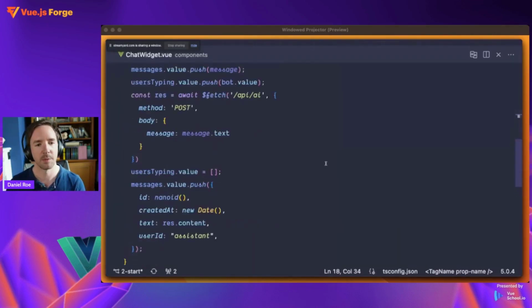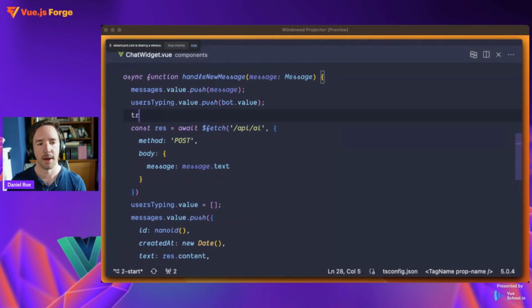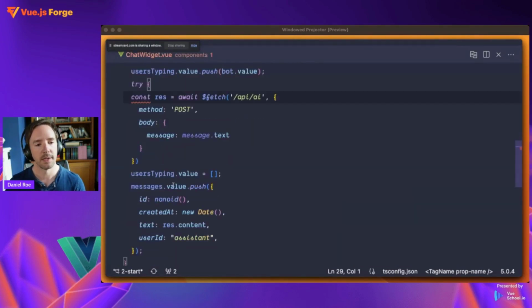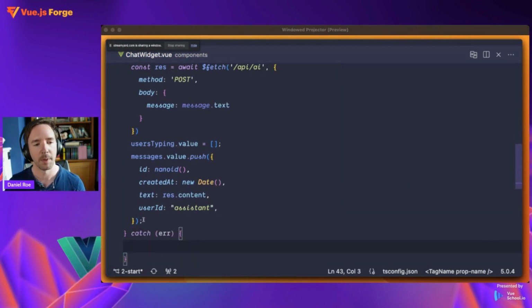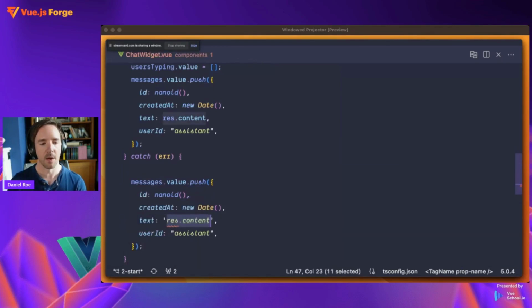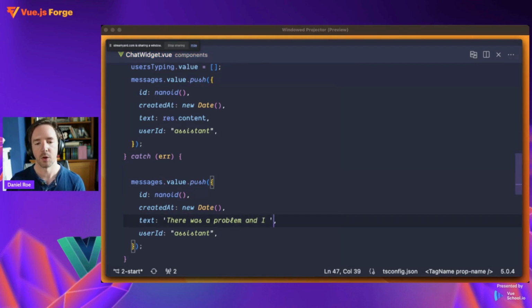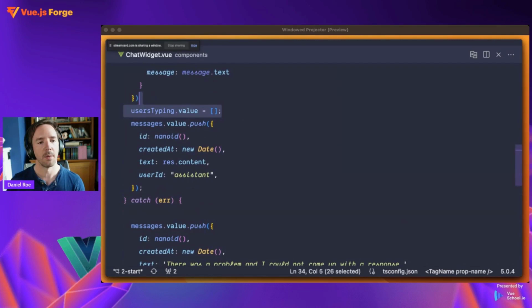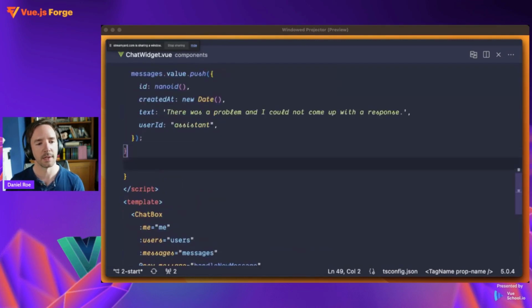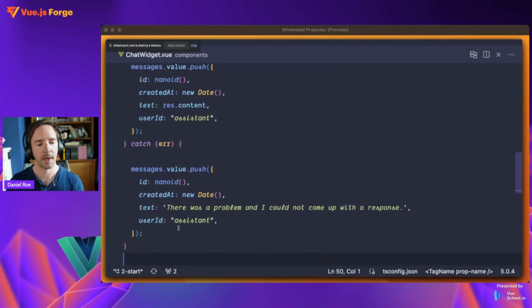We probably want to add some error handling here. So what we want to do is, let's see, catch. If there's some kind of error, we're probably going to want to do exactly the same thing. And we're going to want to return some kind of response that says something like, there was a problem and I could not come up with a response. Think about how you want to handle the error. Of course, you might want to put a little bit more there. And we can probably move this all the way through to the end and just put that there.